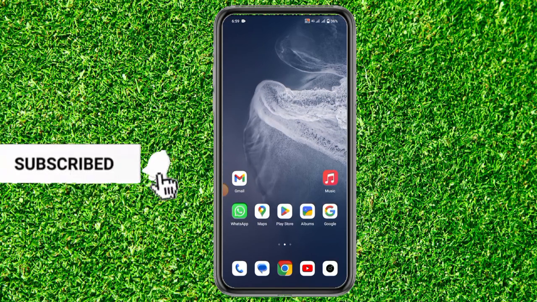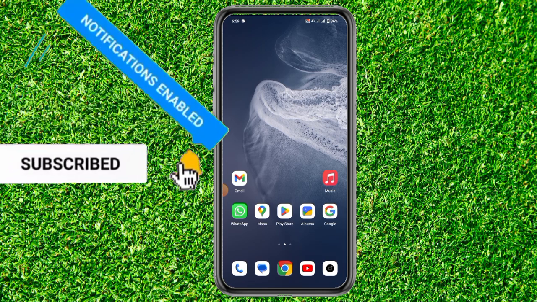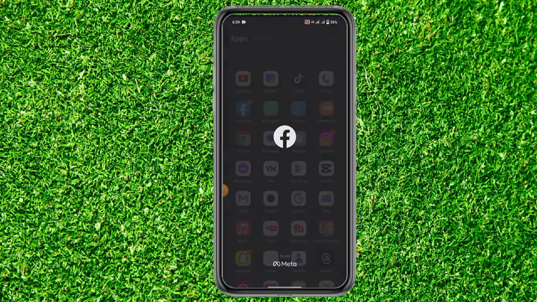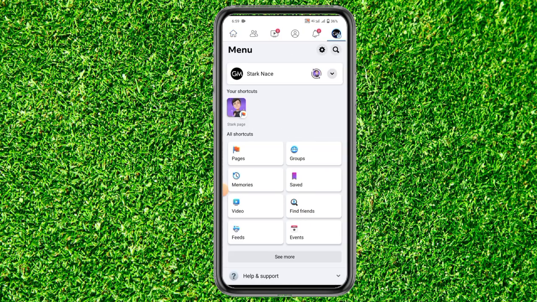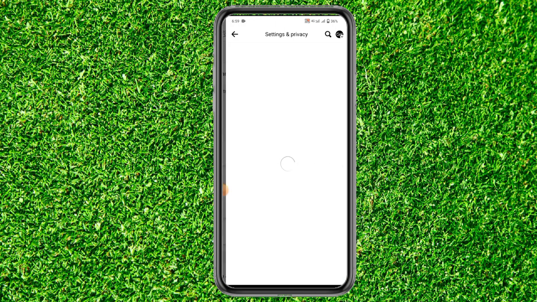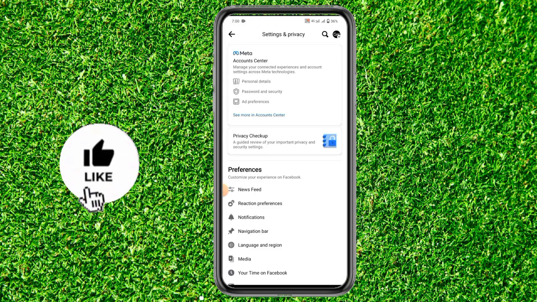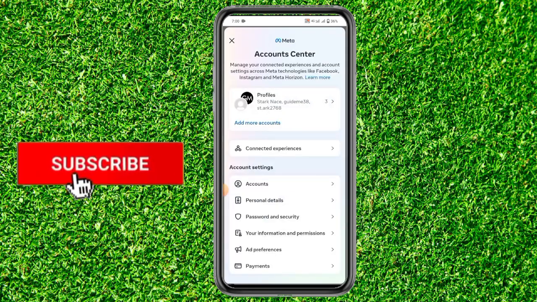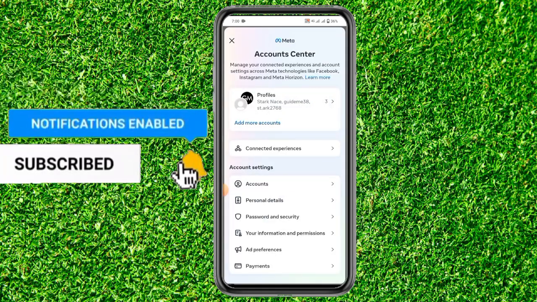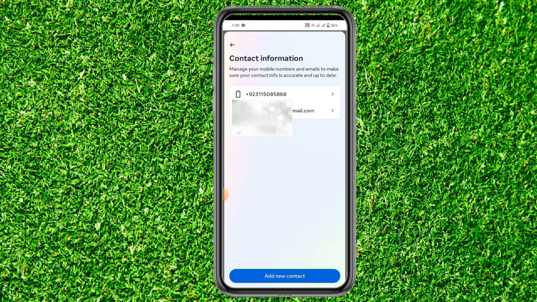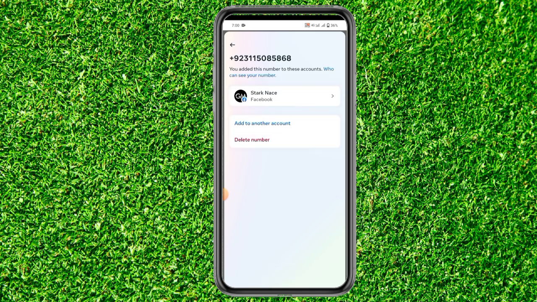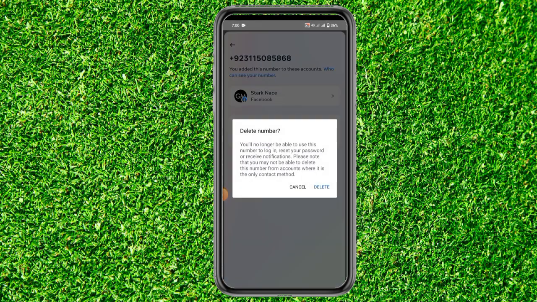So let's get started without wasting any time, and first of all open up your Facebook account, and after that just go to the menu and click on this gear to open up settings and privacy, and click on see more in account center, and you can see the option of personal details. Click on it and go to contact information and select the number you want to delete, and then click on delete number.